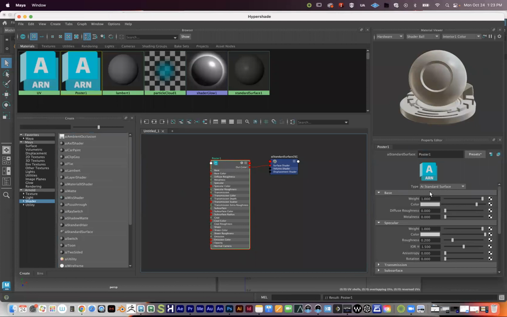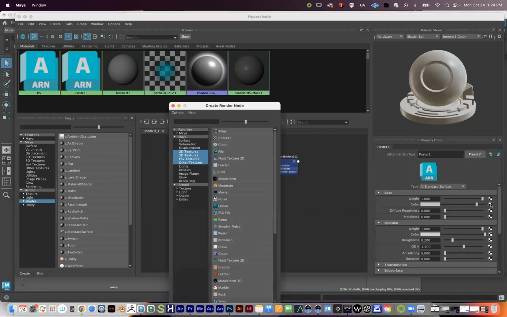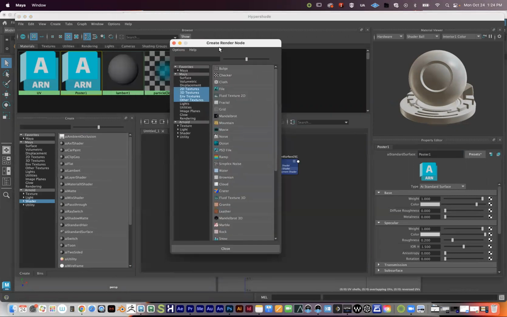And so again, we have our poster material, which was the AI standard surface. You go directly over to the name, and then go directly to the property editor. And we're going to the second option, which is color. It'll be like a little white box with a slider. And then to the right, there's a checkerboard button. We're going to click on the checkerboard button. This is going to come up.